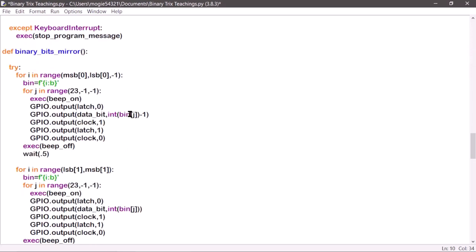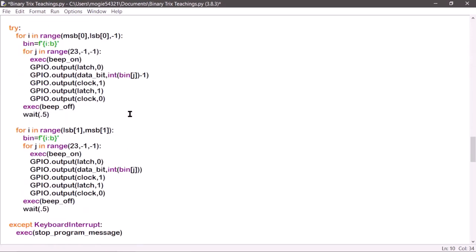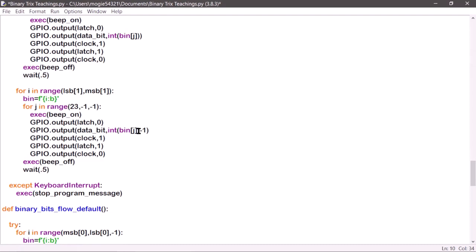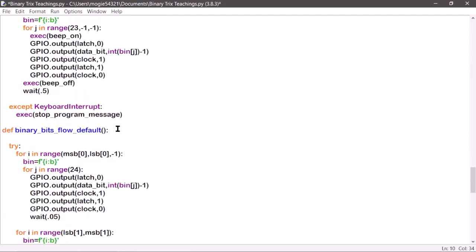And then as we get down to the other examples, we got bits mirrored, we got binary bits mirror inverse. It's the same thing, all the lights are on, except the ones that are counting are the ones that are turning off. And it's also a mirror. You'll see in the video also. And then we got this one down here, binary bits flow, default. The binary bits are going to flow from right to left.